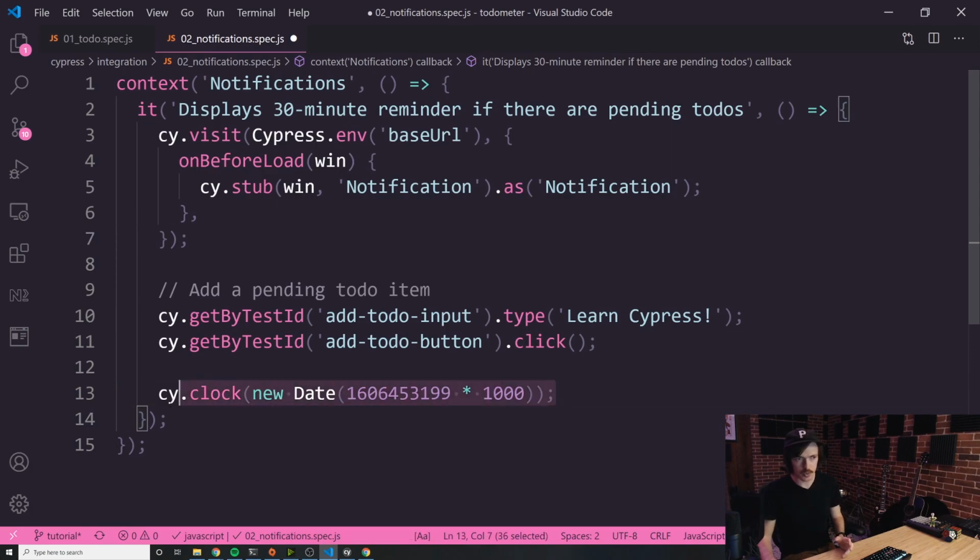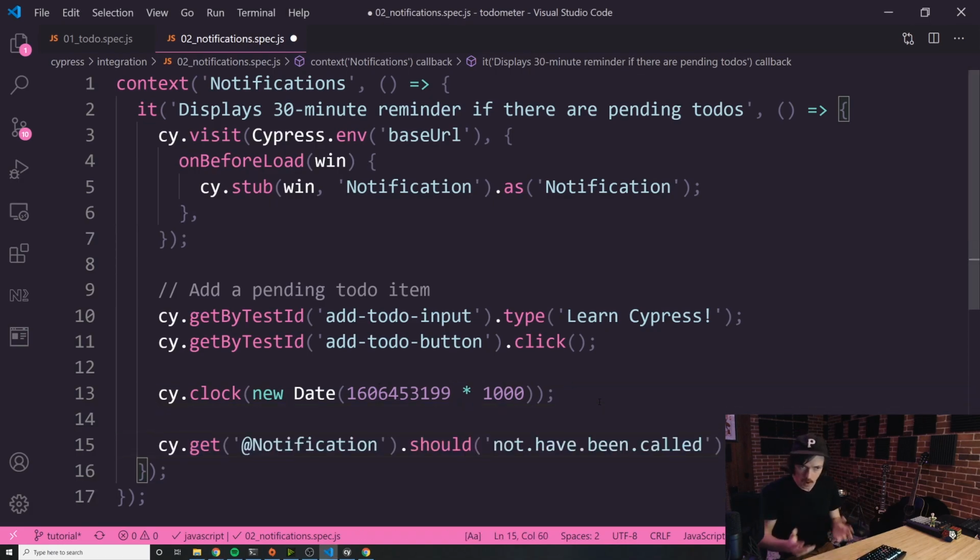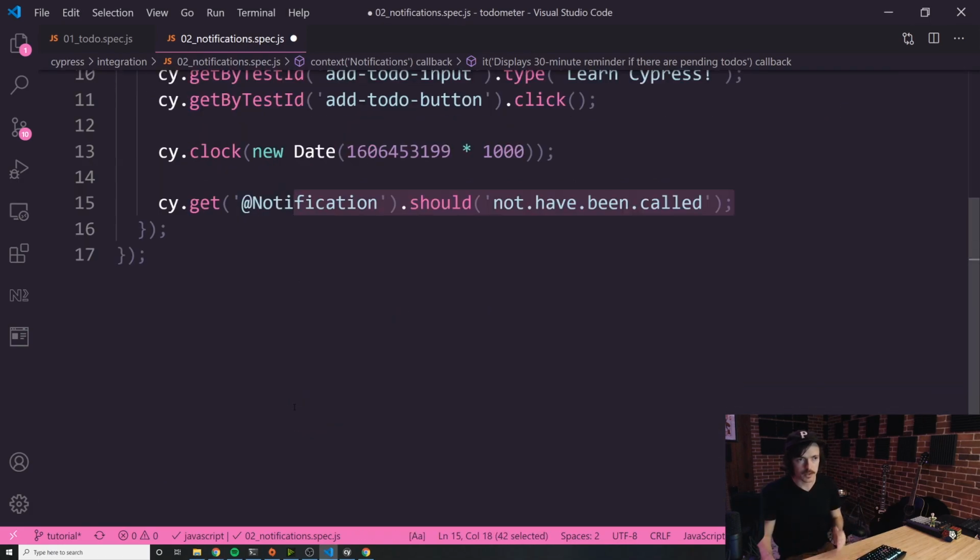So what I'm effectively doing is moving the browser's concept of time to midnight at a time when we would expect a notification to happen. Except this is exactly 1 second before midnight. I apologize, I said it was midnight, but actually this is 11:59, 59 seconds. So 1 second before midnight, we would expect the notification not to have been called yet. So that's what this is saying, because we would expect this to be called at exactly midnight. So 1 second before midnight, we wouldn't expect a notification yet.